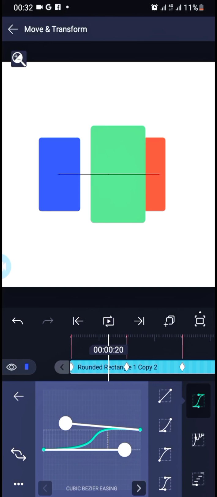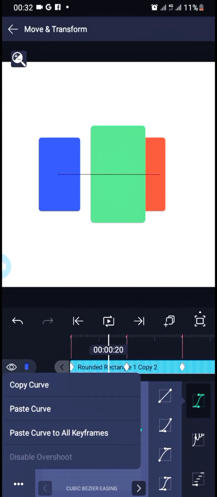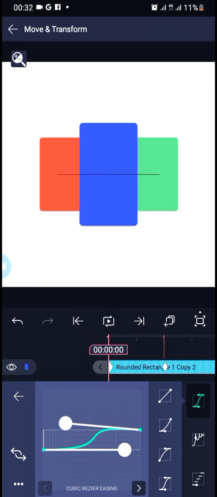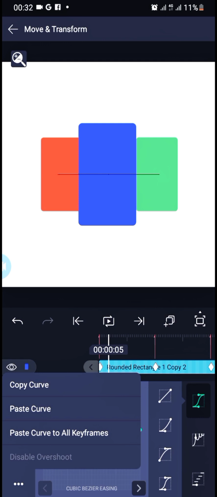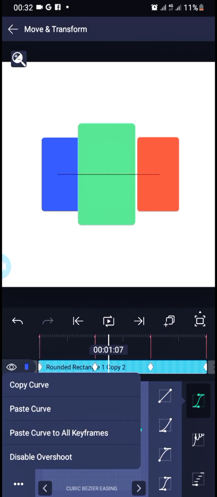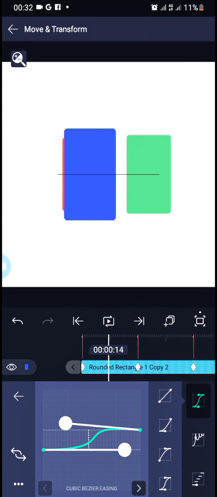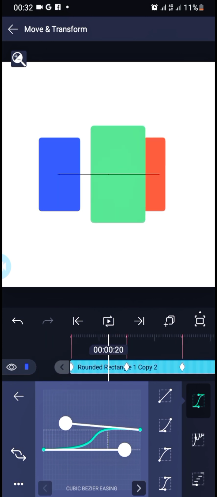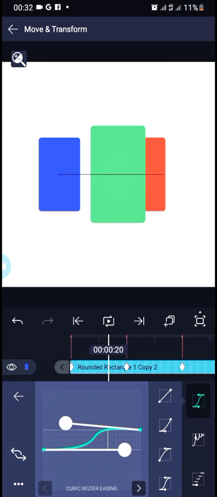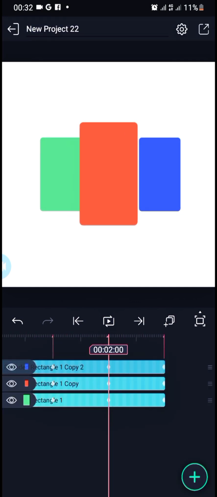So what I did was I used the up one, I just took it up a bit, and then let's see what that will do for us. You see, it goes and comes back. So what I did was I copied it. Since I've enabled the overshoot, I think I need to cover here. I'll copy it and then paste on all keyframes. So all of them will have the overshoot. Nice. I'll do the same here.